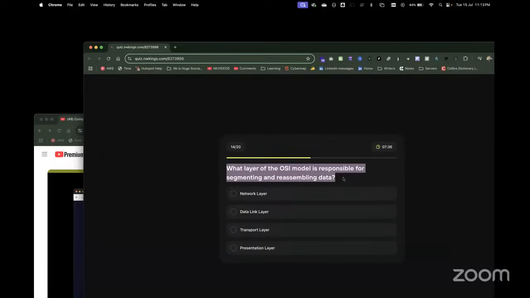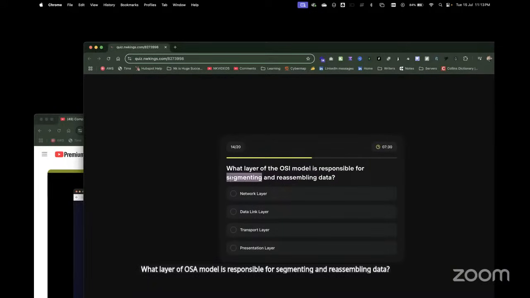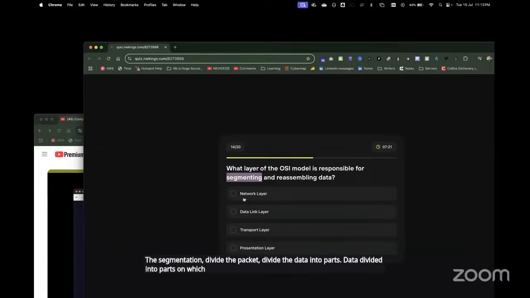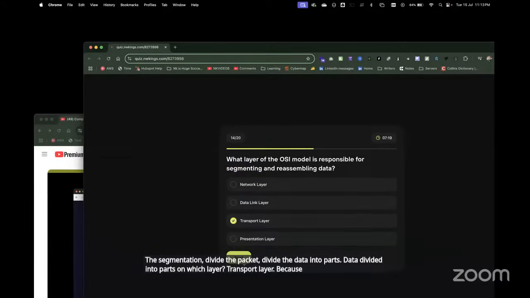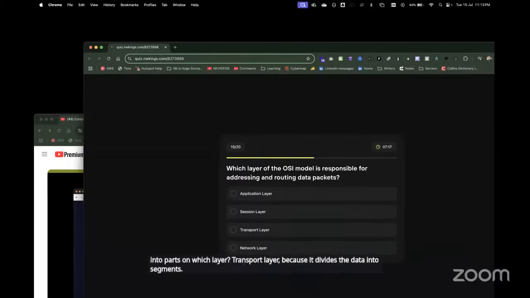What layer of the OSI model is responsible for segmenting and reassembling data? You already know this. Segmentation, divide the data into parts. Data divided into parts on which layer? Transport layer, because it divides the data into segments.